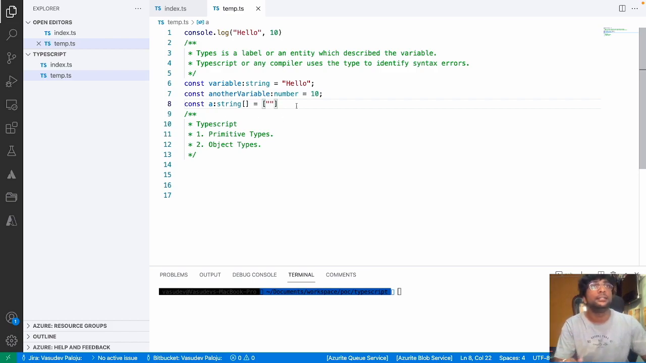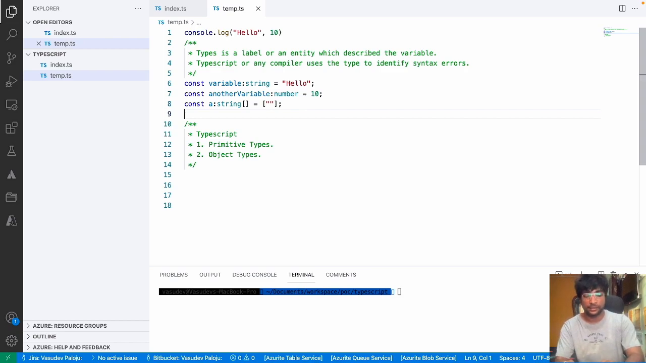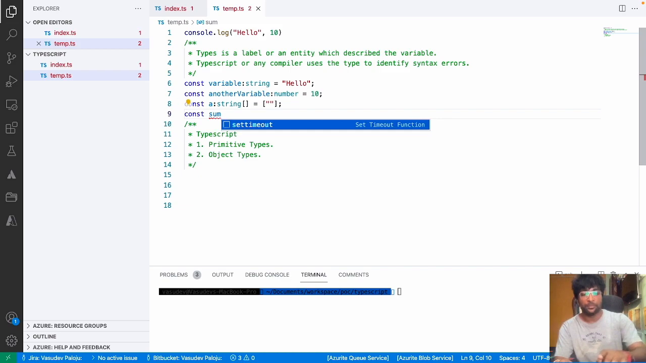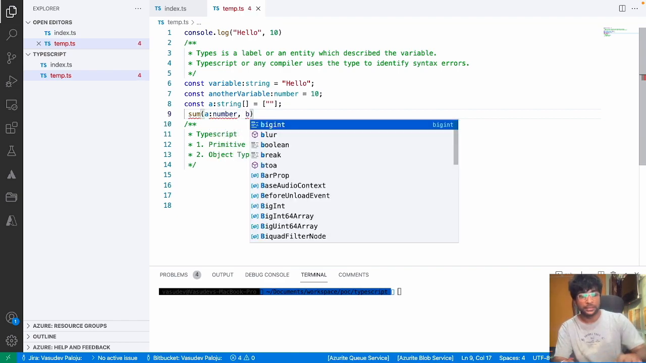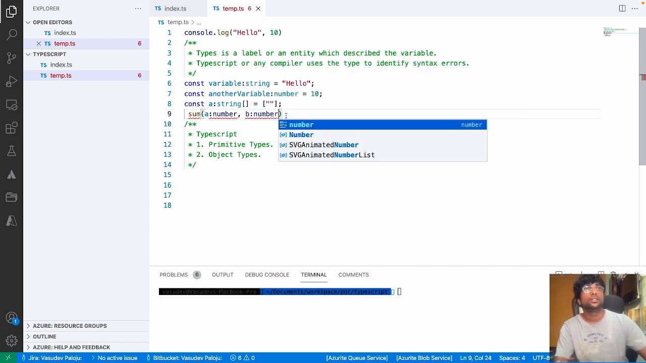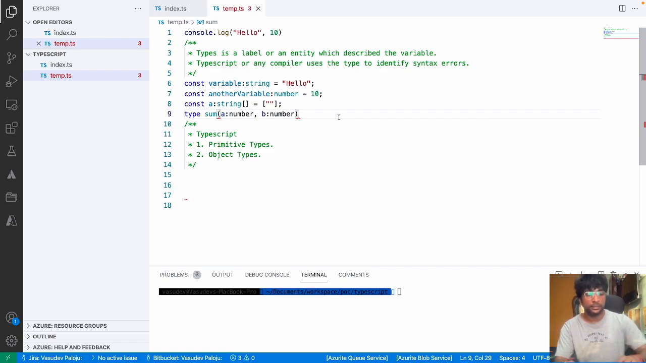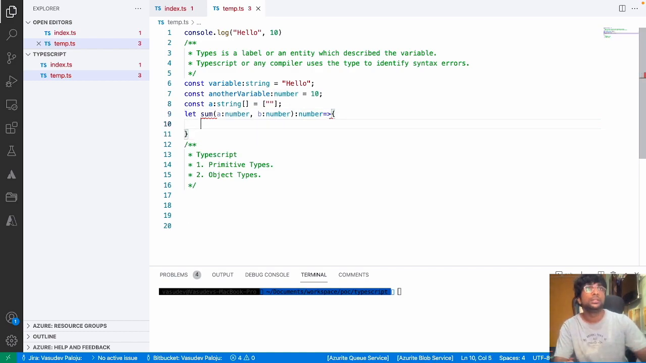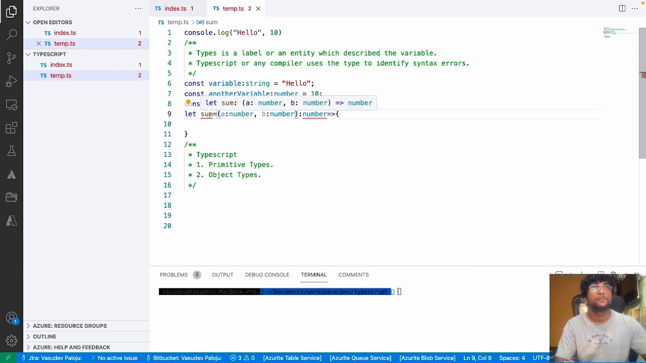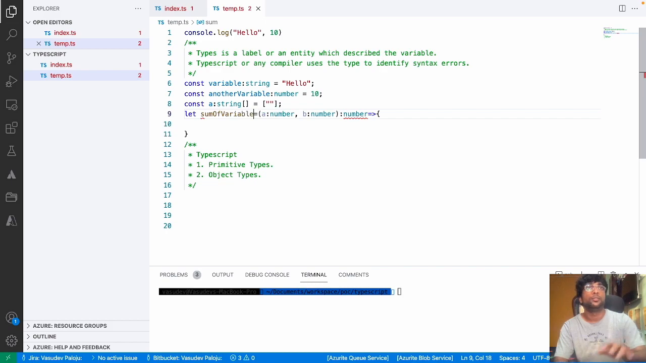You can define a custom object, and in the same case, if I want to annotate a function, how do I annotate it, right? So constant some random function, sum, okay? So sum is going to be a: number, b: number, and this is going to return a number, right? So yes, this is how it works, sum of variables.